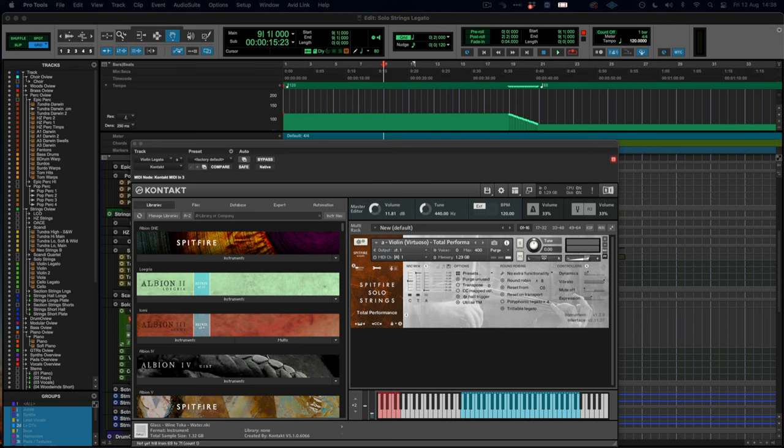Now, to get the most out of a legato patch, and in particular these performance patches, we need to understand exactly how these patches work. Once we understand how they work, we can apply their strengths and techniques to the actual musical phrase, so that phrase feels more natural and it is performed by the library in a more natural way.